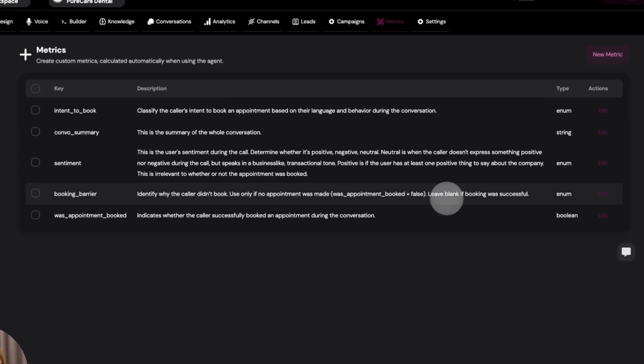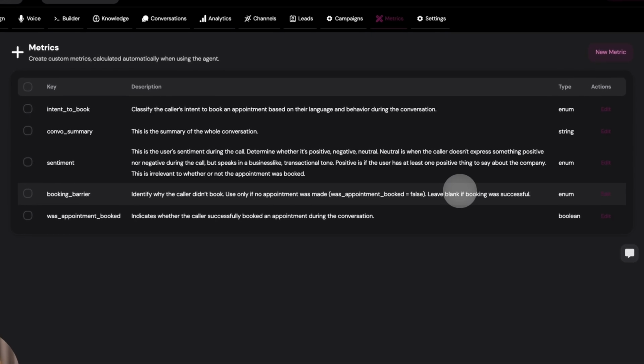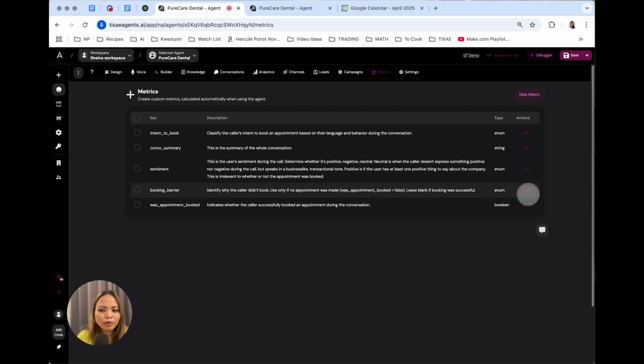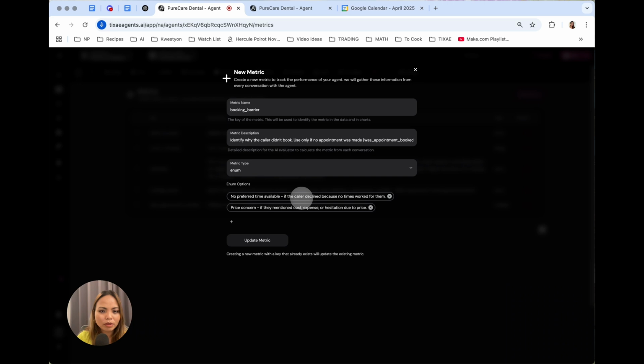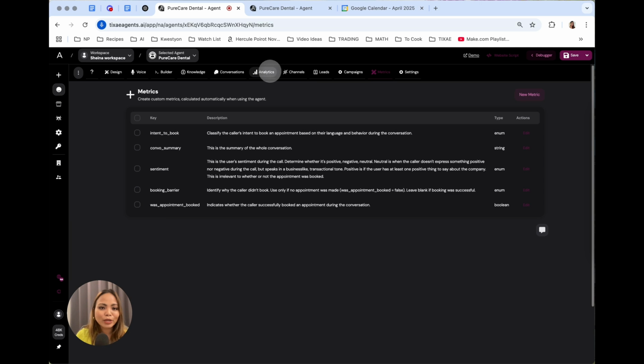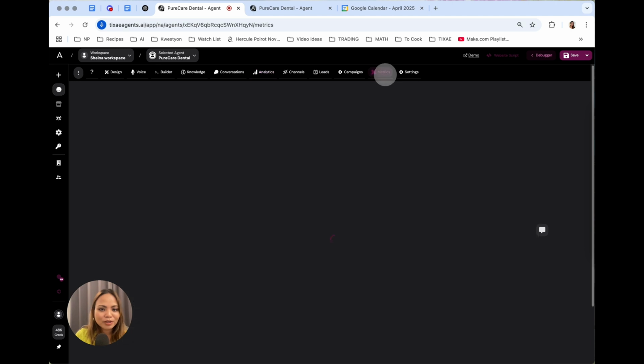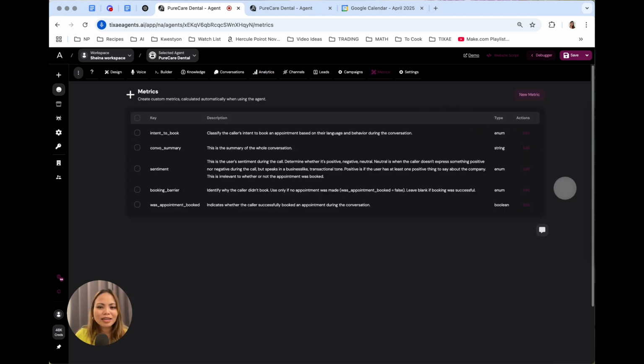For example, this booking barrier metric here could be used to determine the most common reason why customers do not book. Let's say that the top reason is that no preferred time is available. Then it is a cue for the dental clinic to start investigating and see if the possible reason is because they're overbooked and patients prefer appointments that are only a few days away from the date of the call. The analytics and the metrics tabs are definitely going to evolve over time. This is for now the first version of it, but this will definitely become more and more nuanced, detailed, sophisticated the more updates we roll in.